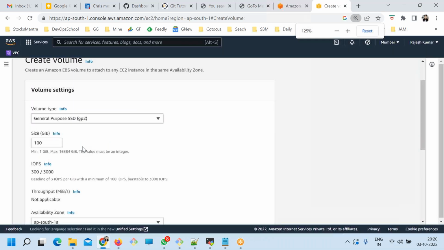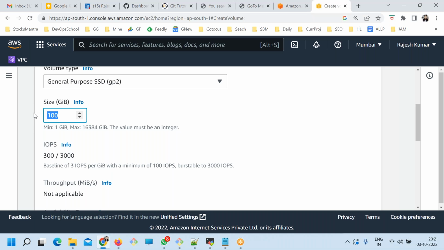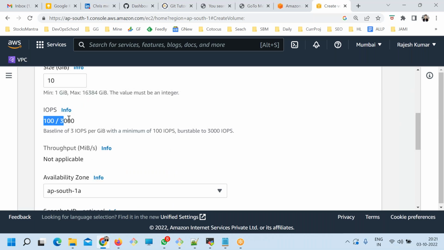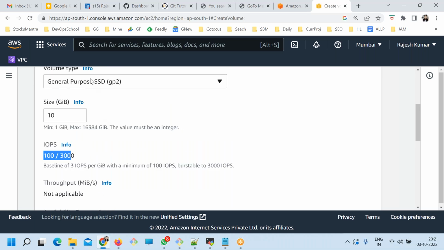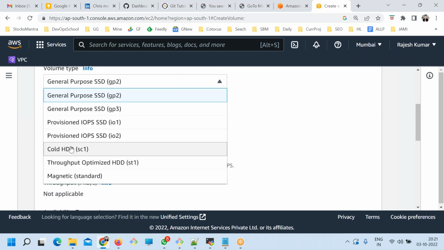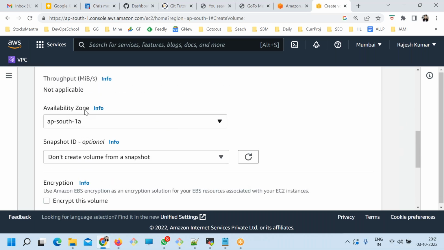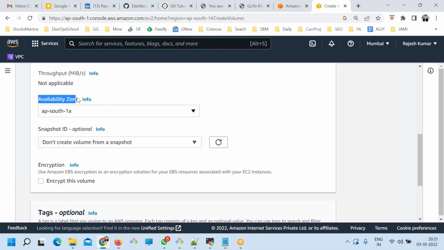So here, how much disk you want? I'll go for 10 GB. This is only for demo, and here I'll go for the standard one, which is the default. Now I will get input output per second, that means the speed of the disk, in between 100 and 3000. If you want to make sure that you get a fixed speed, you can go for the provisioned IOPS. This will be very costly, but yeah, you can go for it. Now here you have to decide which availability zone you want.